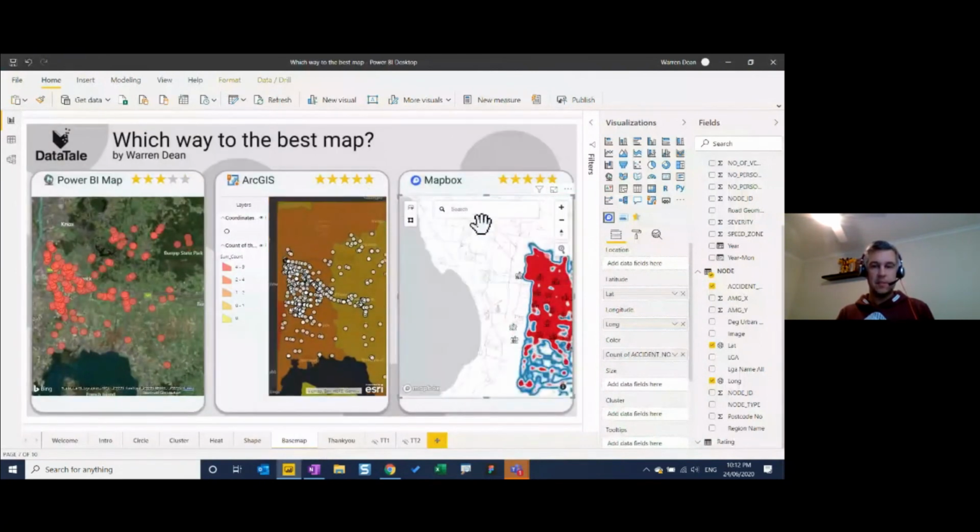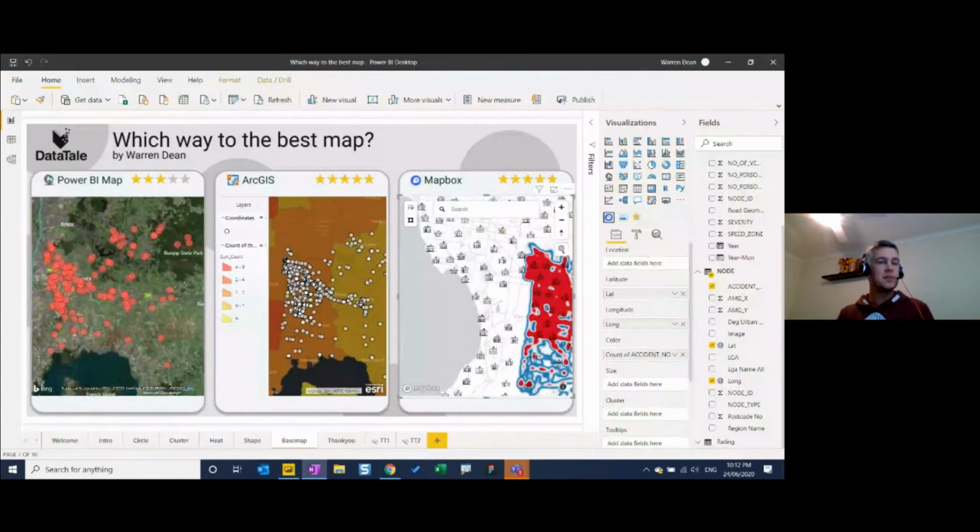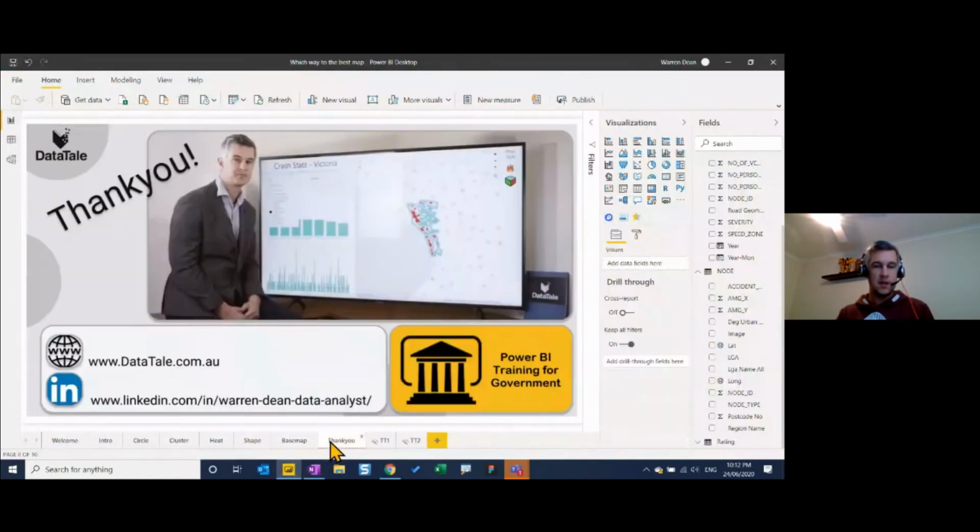So that is base map. I think that's the last point that I had. Base maps, just checking my notes. Yeah, awesome. All right. So that's my conclusion.